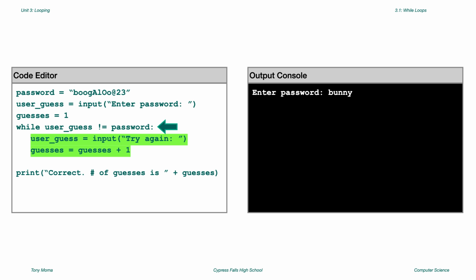Notice that both of these statements are indented one level. This is required, otherwise the Python interpreter will not interpret these statements as belonging to the while loop. So let's go to the first statement. The first statement in the loop says to output try again, and then wait for the user to type a response. And once the user does and presses enter, the response will get stored inside the user_guess variable.